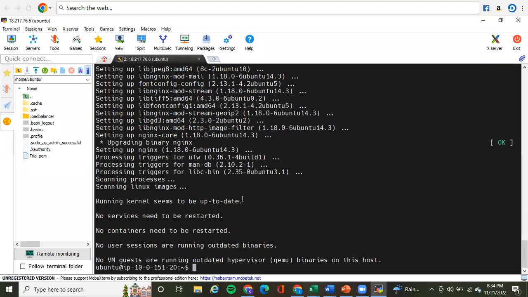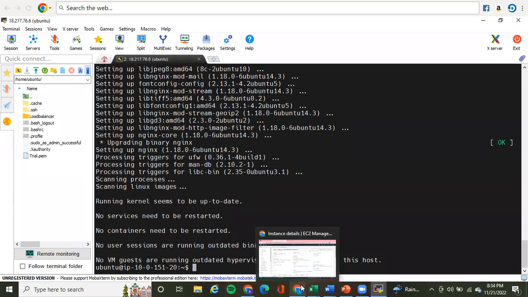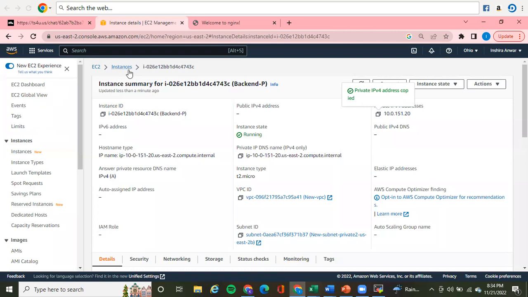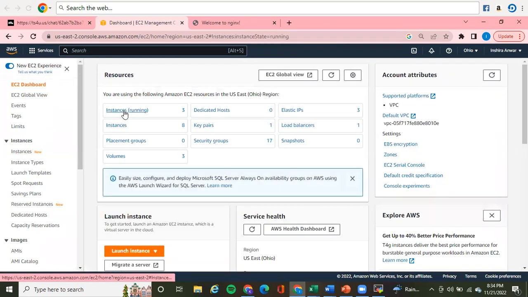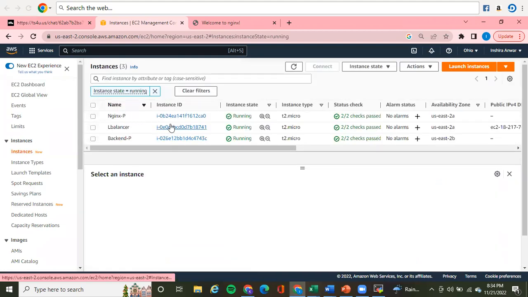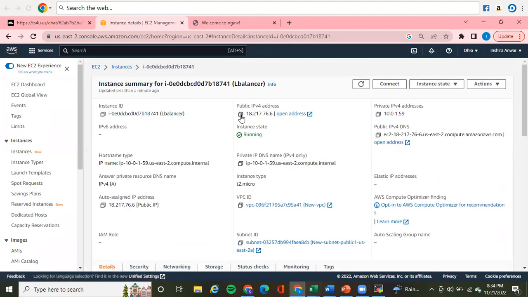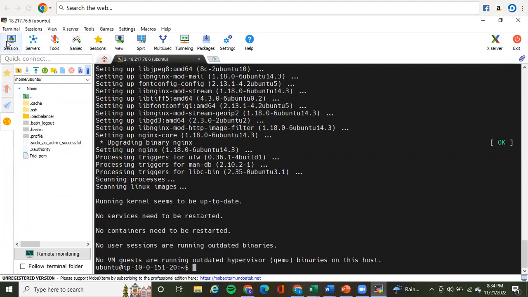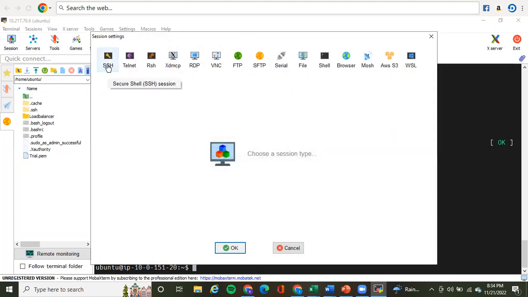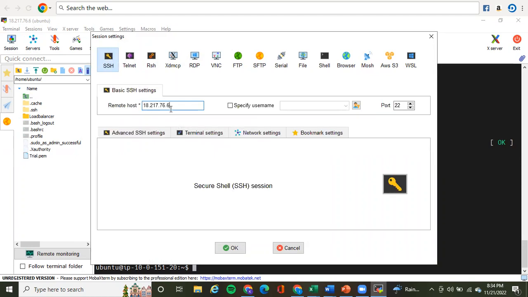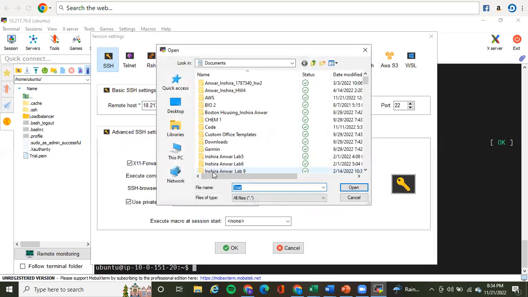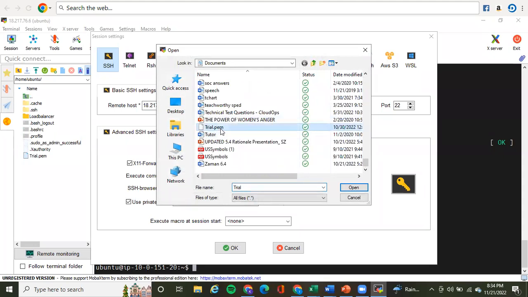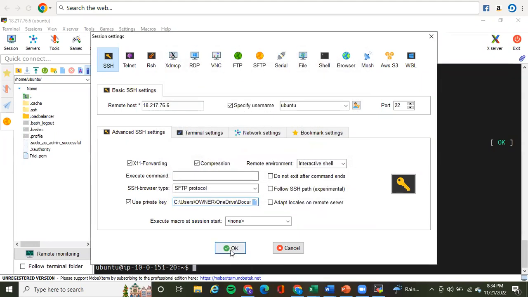Now I'm also going to try and create another terminal for our load balancer for remote login. So let me go back to our instances. We have our load balancer. I'm going to copy the public IP and create another session. So the load balancer IP address, same assigned name. I'm going to use my key pair again to authenticate. Get started. Okay.